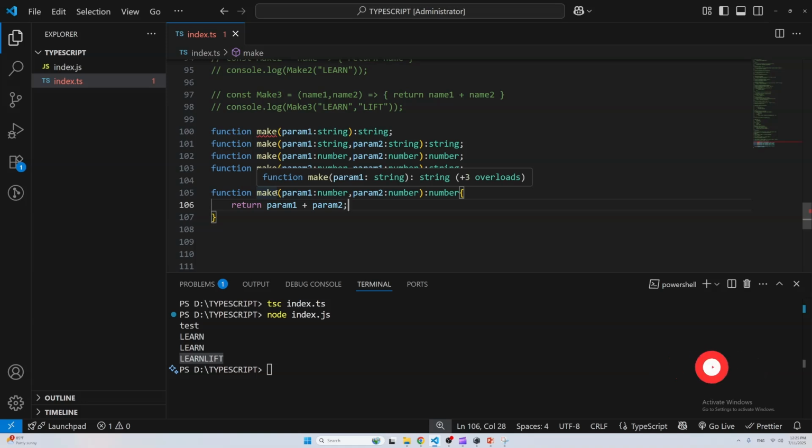So this is all about functions in TypeScript. I have covered all possible variants of functions, possible variants of parameters, and we have covered parameter destructuring, and we have covered function overloading as well.